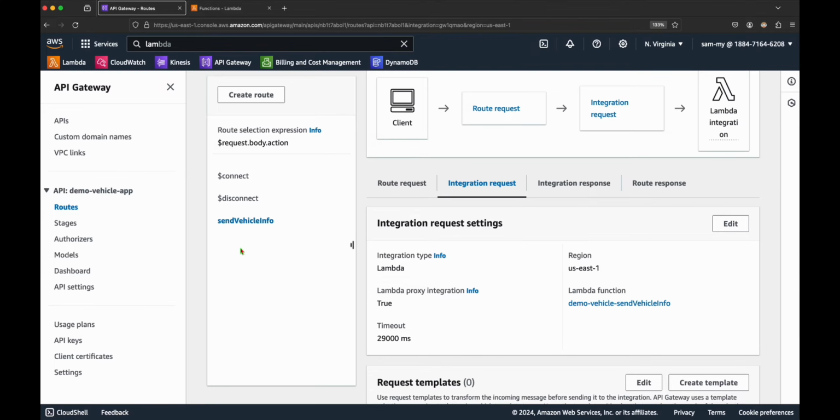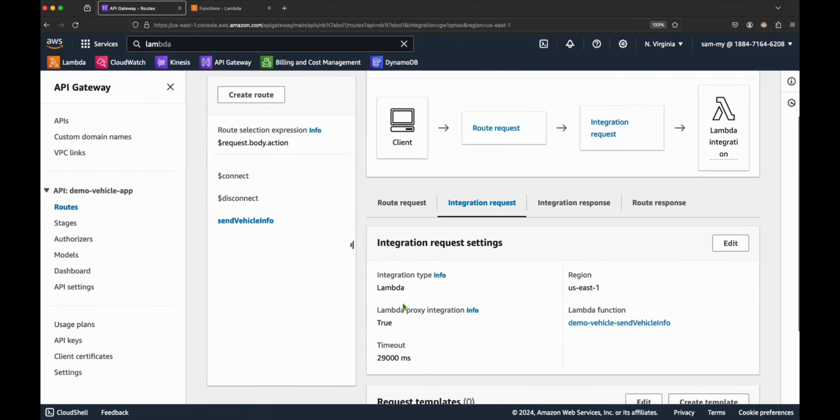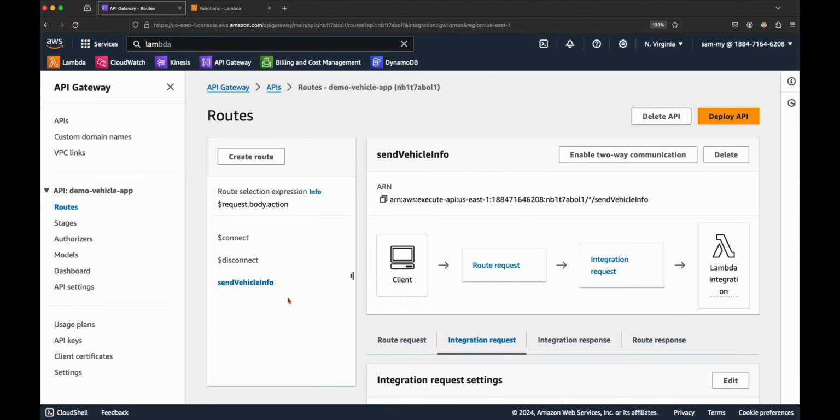And send vehicle info, again if we go to integration request, it is integrated with our other Lambda. So the Lambda function is this, and again Lambda proxy integration needs to be true. So that's pretty much about our WebSocket. We have all three endpoints. Pretty much now the WebSocket is ready to use.